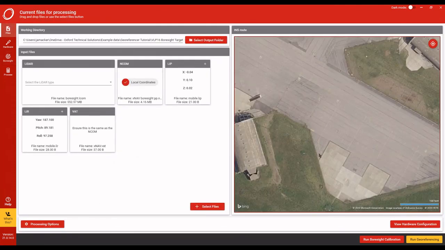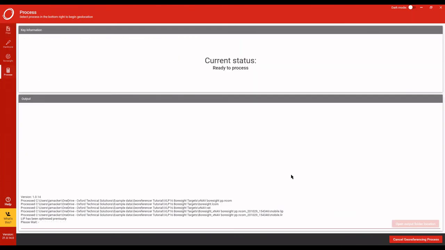And finally, what you can just do is to click Run Georeferencing. And that's the final thing that Georeferencer offers. It doesn't require any more user input than that. You just click on that and it will take some time because LiDAR data is very big, but you will get a point cloud out the other end.